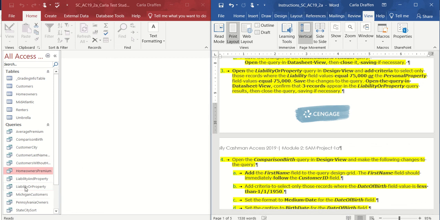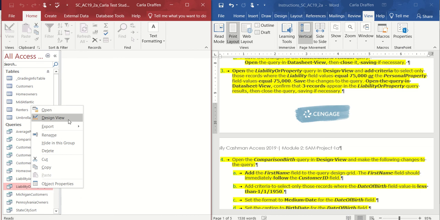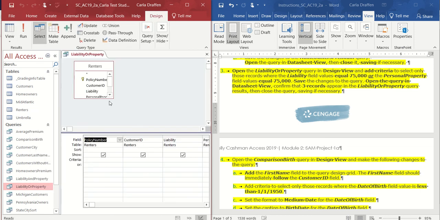We want to look for liability or property. So I'm going to right click on that and choose design view. I'm going to make this big enough for me to see all the fields that are in the renters table. Now, we're looking for the liability field, so I'm just going to scroll to the right a little bit so I can see liability and personal property.